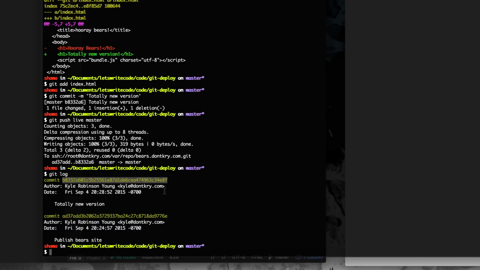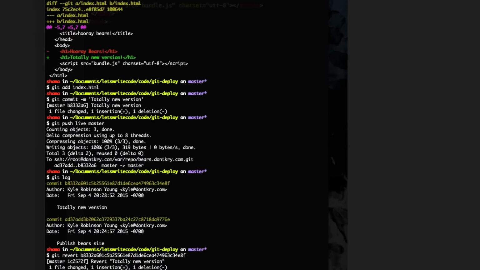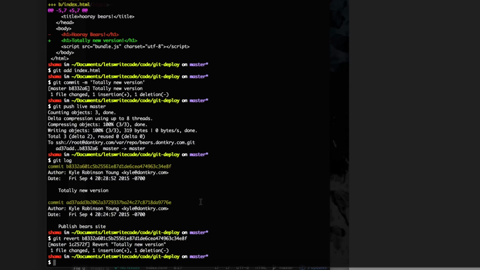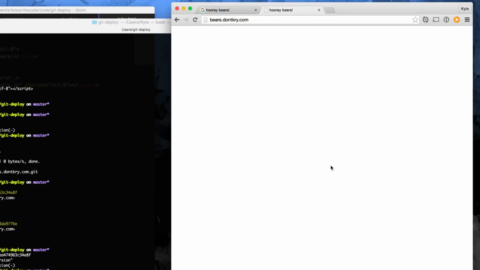We can go ahead and do all kinds of git magic to reset that state, but the easiest way, in my opinion, is to just revert that offending commit, the commit we don't like, by copying this commit SHA or ID here and typing git revert and pasting that in. This will create a new commit that reverts that last commit, and in a hurry we can say git push live master and fix that awful change that we made here. We refresh the page and we now have the correct "hooray bears" on our website.